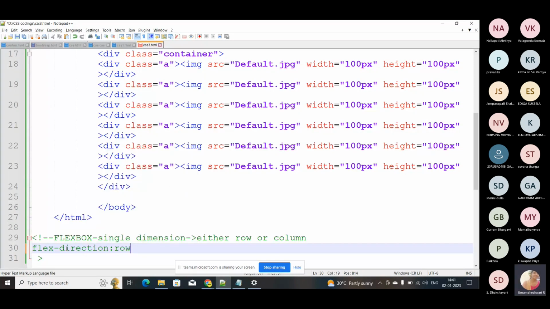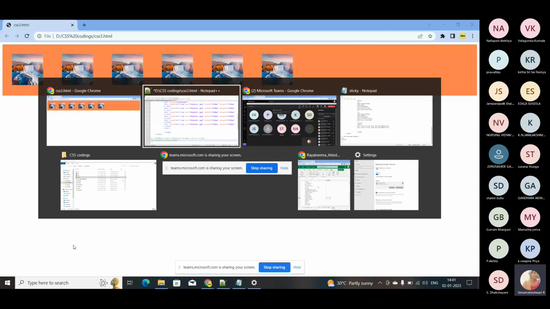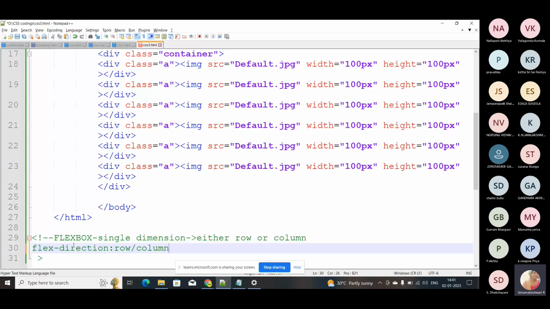Row, either row or column. Okay, and also we have some properties like column reverse and row reverse. If you want to do that also, you can do it. And the next one is flex wrap.